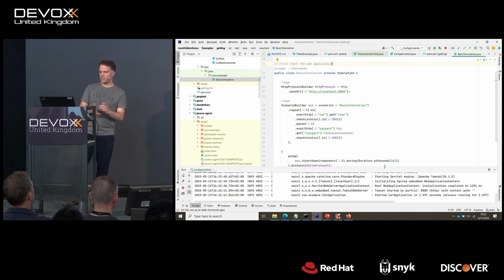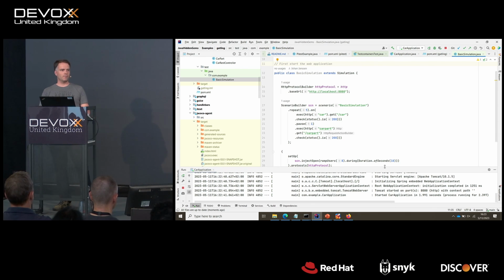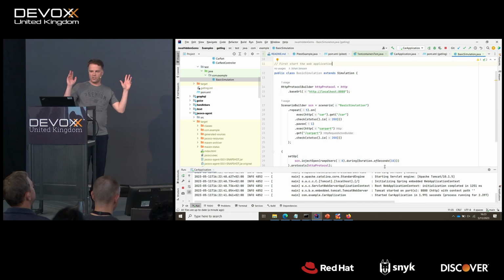JMeter is nice, except that it's horrible. At least I always had problems with it. It has some quirks. It's some weird configuration stuff. With Gatling, in the past it was always a Scala DSL. Now they also have a Java DSL. And you basically write your performance test as Java code.